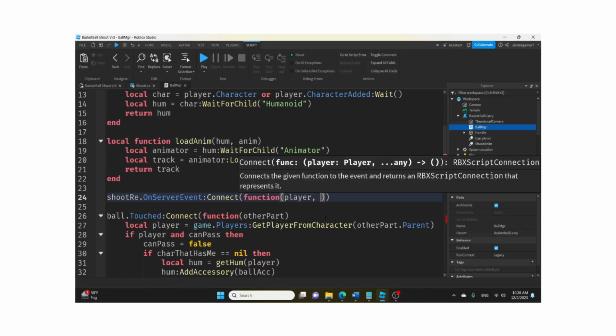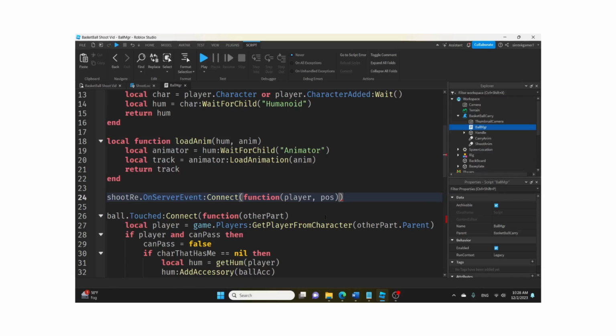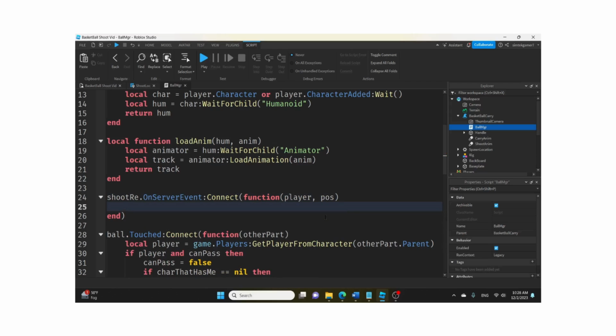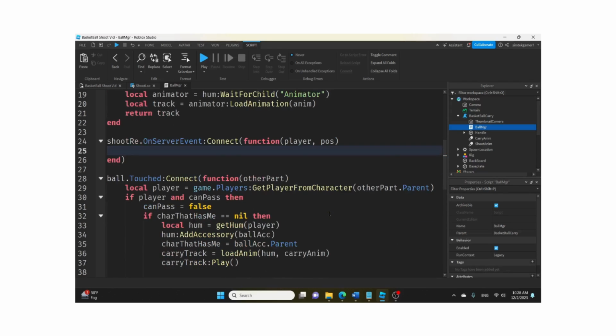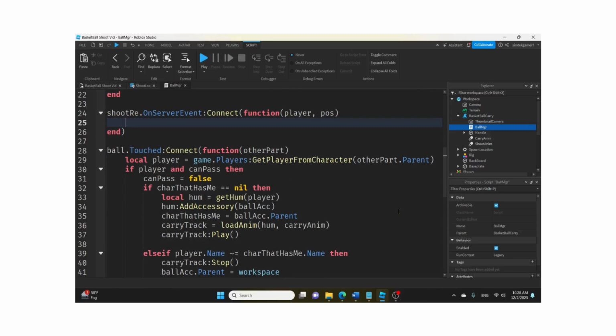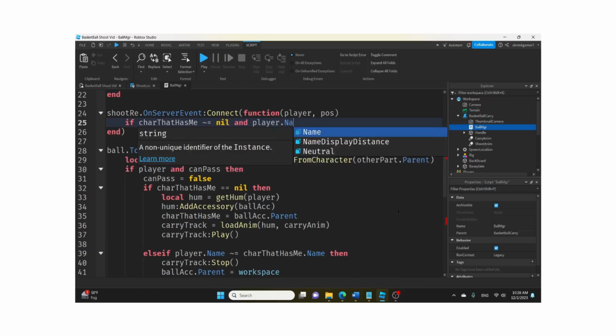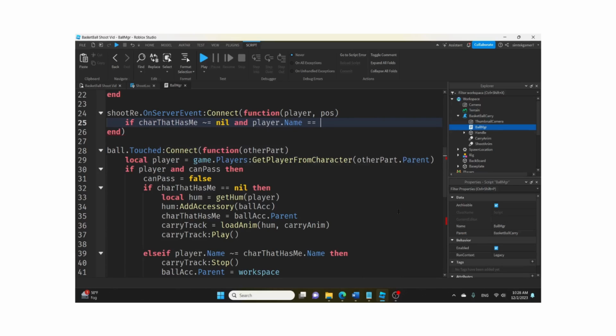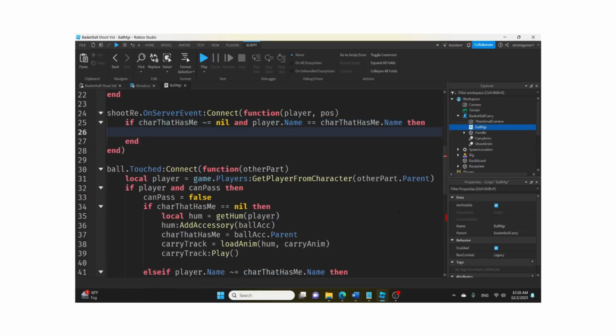The player will get passed in first. The position that we clicked on the backboard is going to be the second argument. So we need to know if, I'm just going to scroll up a little bit, we need to know if somebody has the ball, right? So if char that has me does not equal nil, and the player that got passed over name equals char that has me dot name. Remember, the character name and the player name will match in Roblox.